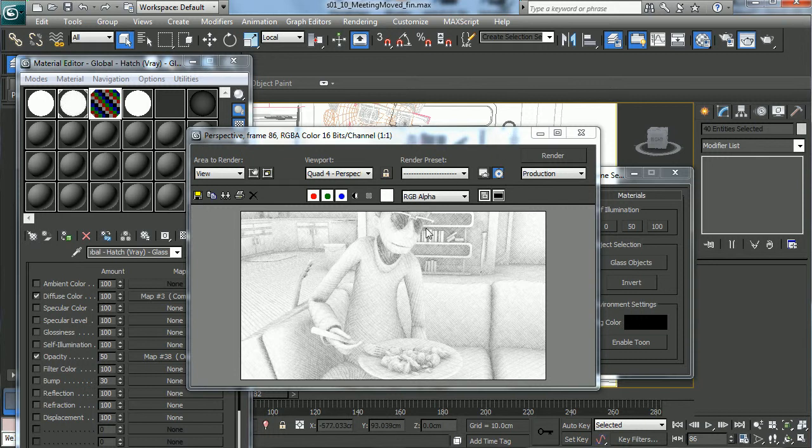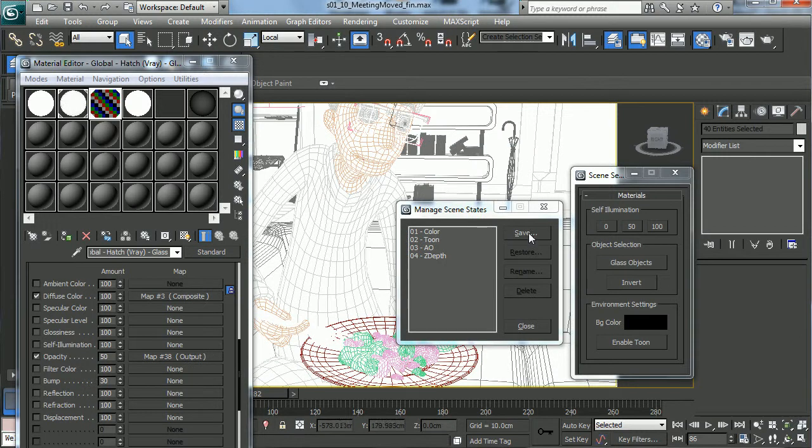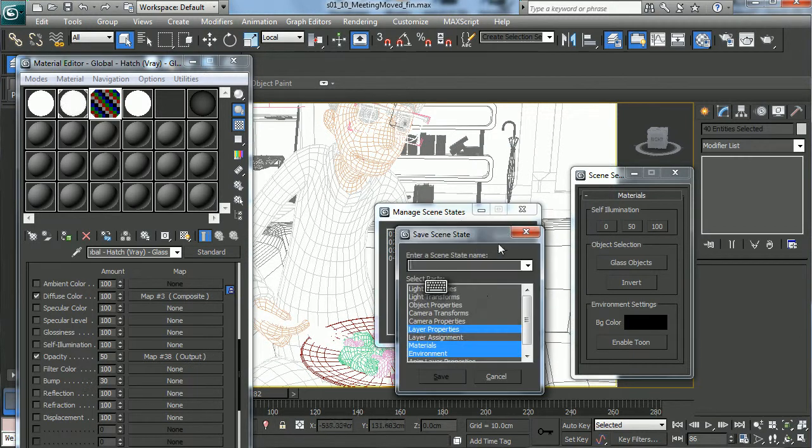You can see it's a little dark there, but that's because the glasses receive a little bit of a hatch effect, and that is compounded with what's behind them. Okay, so that's looking good. So we can go back to our manage scene states, click save, 05 hatch.